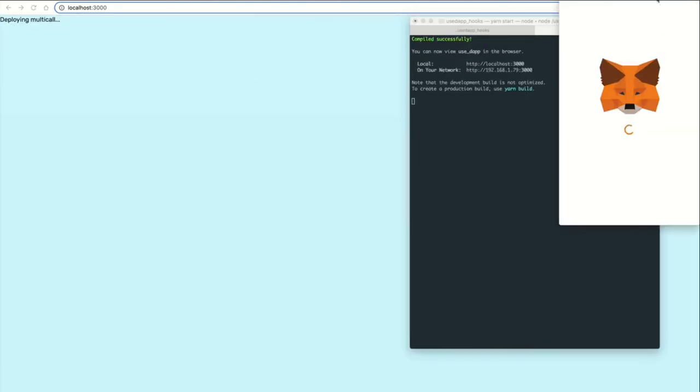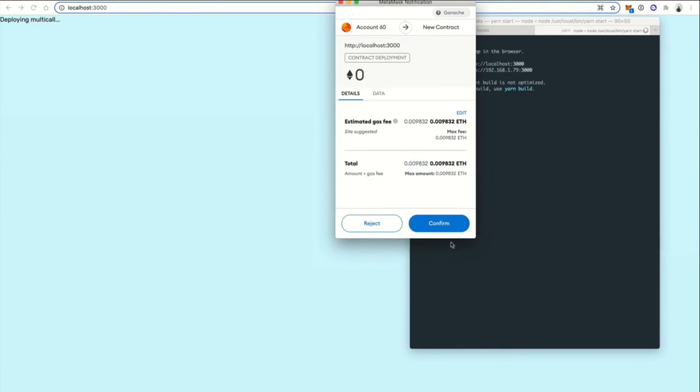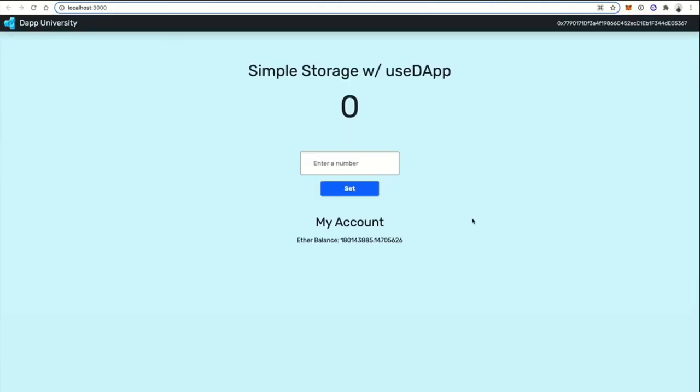And here we go. So now you should see a notification to connect your MetaMask and pay the gas fee for the contract. All right, and boom, here we go. So let's actually look at what happens here. You can see your account here. You can see the number inside simple storage.